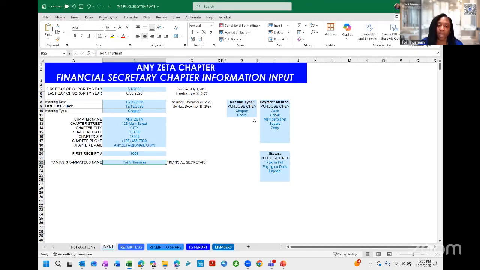Also, over here to the right, you have the ability, if you wanted to update these titles, you could. If you wanted to update your payment methods, you could. You can add some additional payment methods. And then also, you'll see once we get to the members tab, if you wanted to have some additional statuses to add on there, you could.